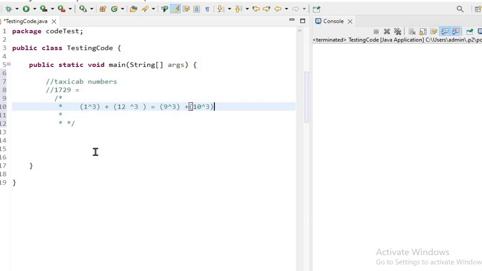We have been given a number, and we have to print the first n taxi cab numbers. So how are we going to do that? Suppose n is equal to 1, the output should be 1729. Why? Because 1729 is equal to 1 raised to power 3 plus 12 raised to power 3. That is equal to 9 raised to power 3 plus 10 raised to power 3. So basically how is this going to be?